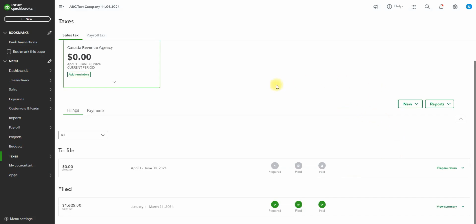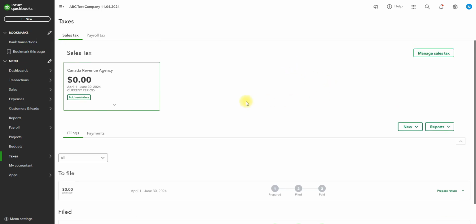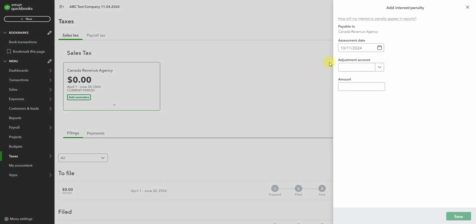Okay, so we've made our first filing and payment. Now remember we made this filing later than we were supposed to, so obviously CRA assessed some penalties and interest. So how do we reflect payment of those interest and penalties here? Again, you go to this option, new, and select interest and penalty, and just go through the process. Assessment date. So they were supposed to assess our filing after we filed it. Yeah, makes sense.